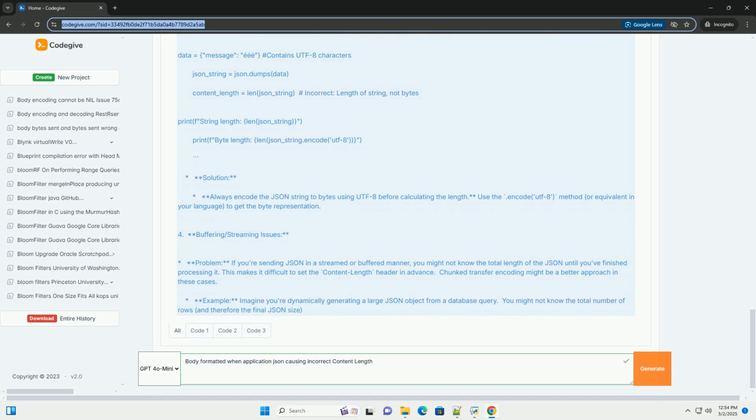Chunked transfer encoding. As mentioned earlier, chunked transfer encoding is a valuable alternative when you can't determine the content length in advance. Here's a simplified illustration. Key points: the Transfer-Encoding: chunked header replaces the Content-Length header. The data is sent in chunks. Each chunk is preceded by its size in hexadecimal, followed by a new line, \r\n. The last chunk is a zero-length chunk, indicated by 0, signaling the end of the transmission.